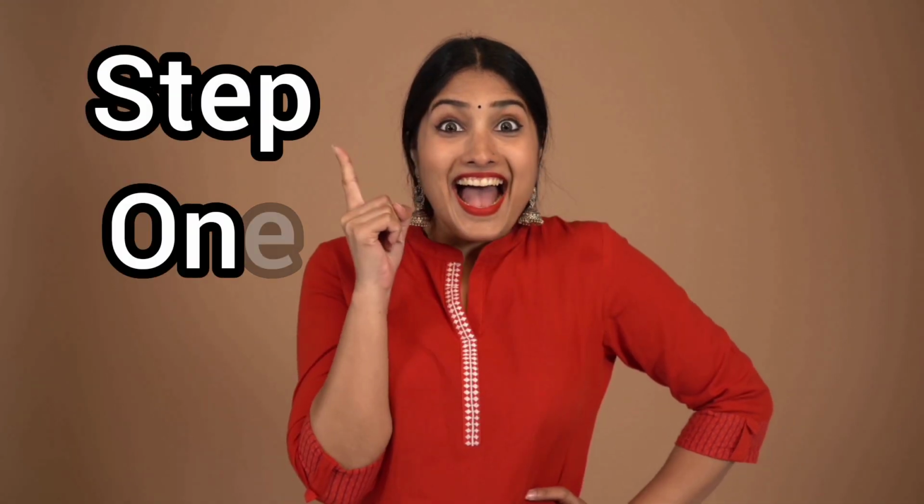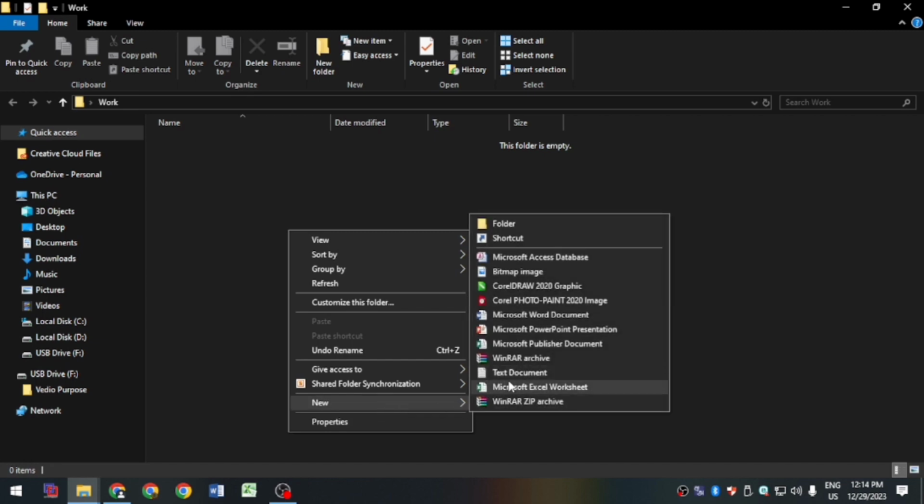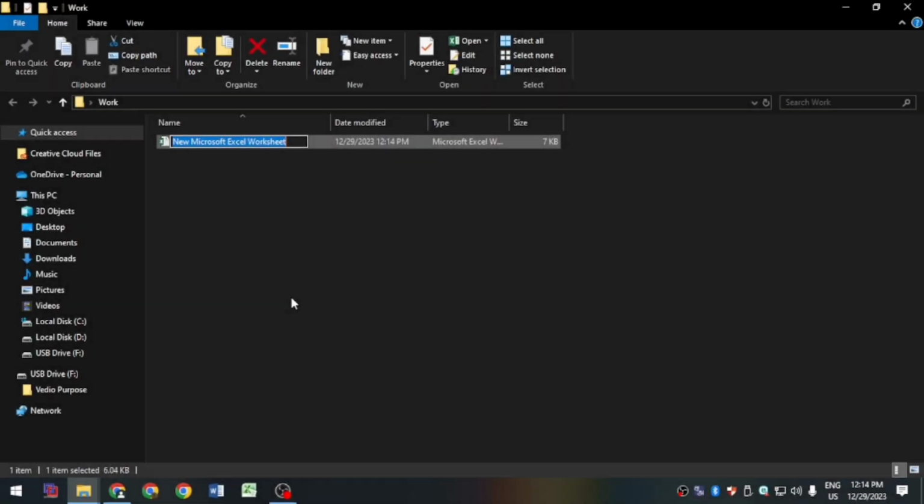Let's see the first way to open a new Excel worksheet. Using the mouse, right click and select Microsoft Excel worksheet. Then you can change the name according to your work. The name you give is very important to search your saved file. Now you can see your new Excel worksheet.